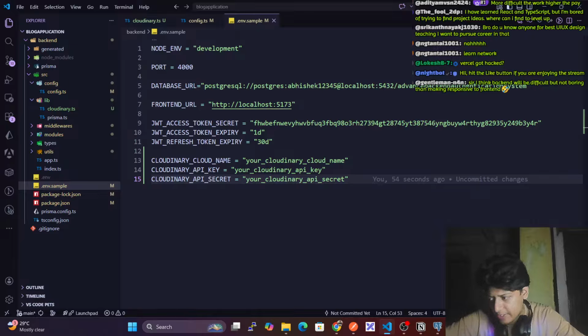Gentlemen, sir, I think backend will be difficult but not as boring as making responsive frontend. Yeah, man. Actually, backend is difficult, but it is actually interesting.